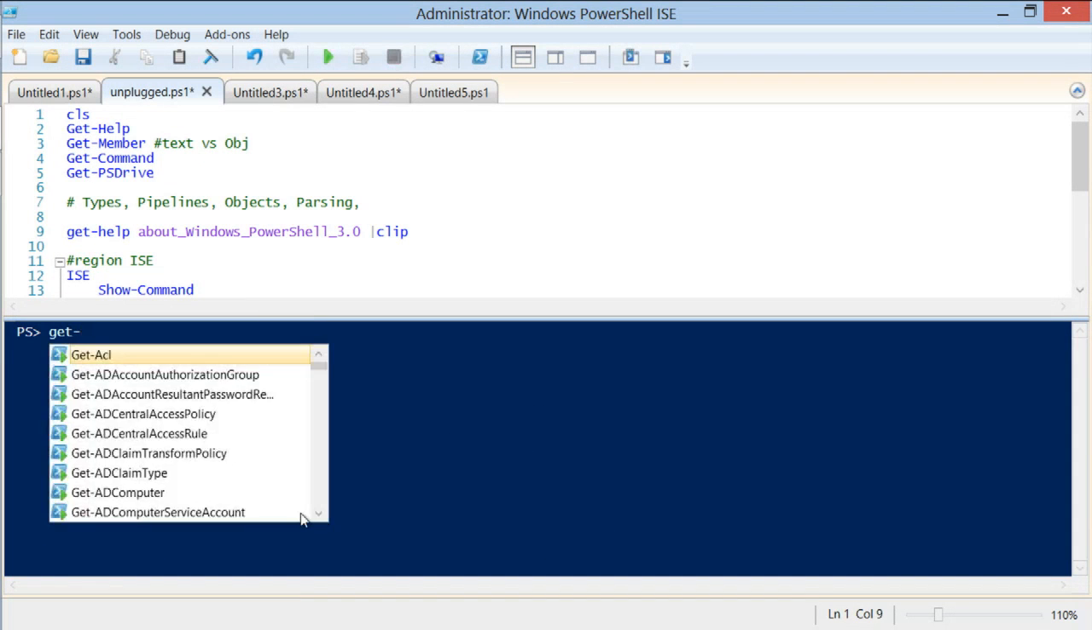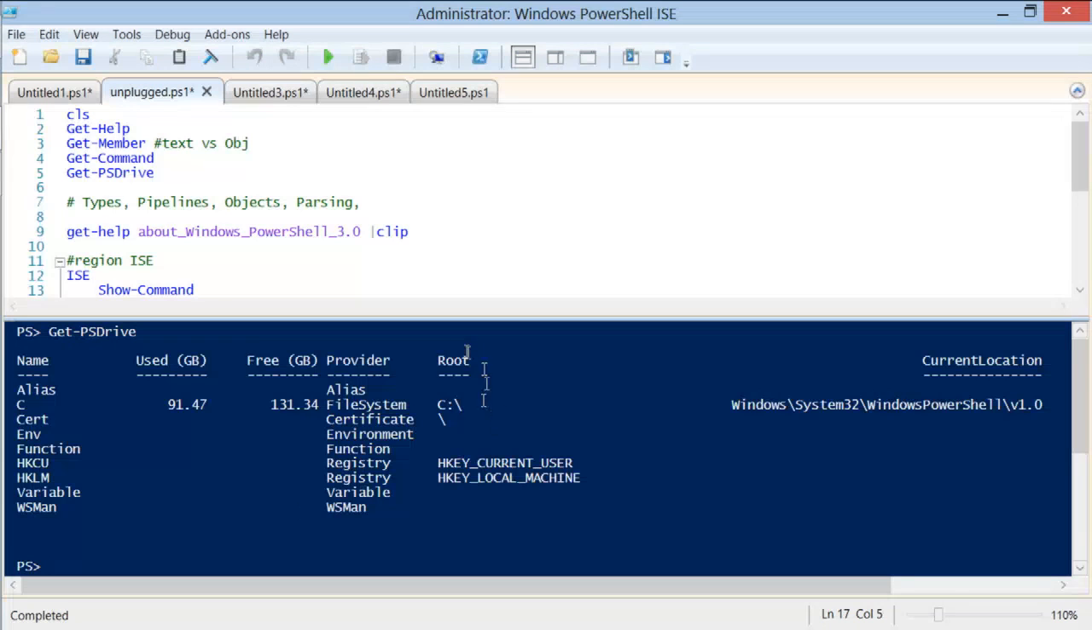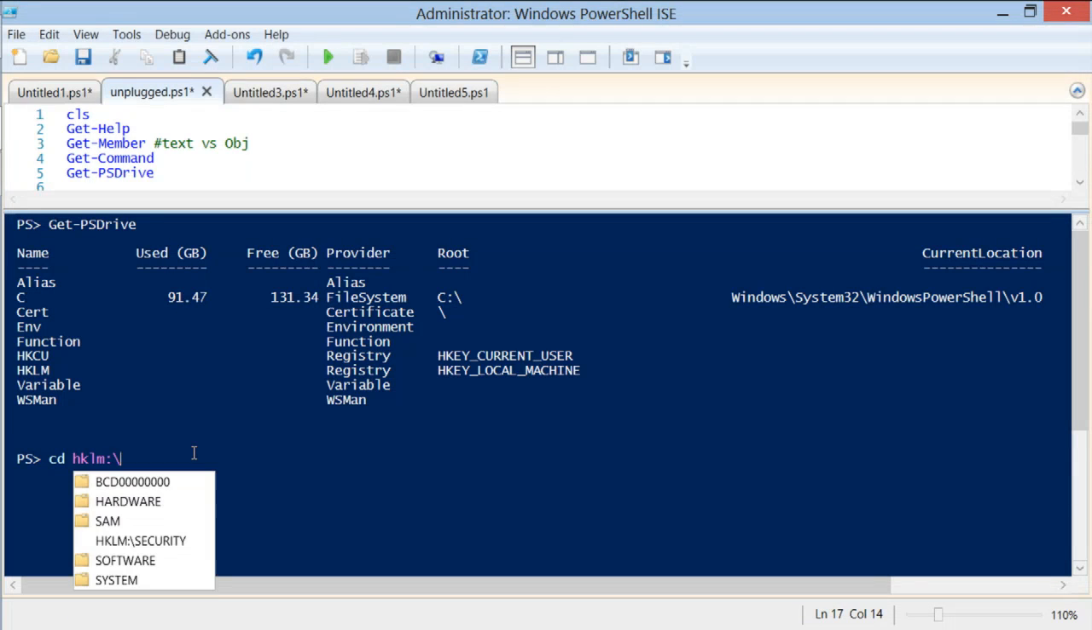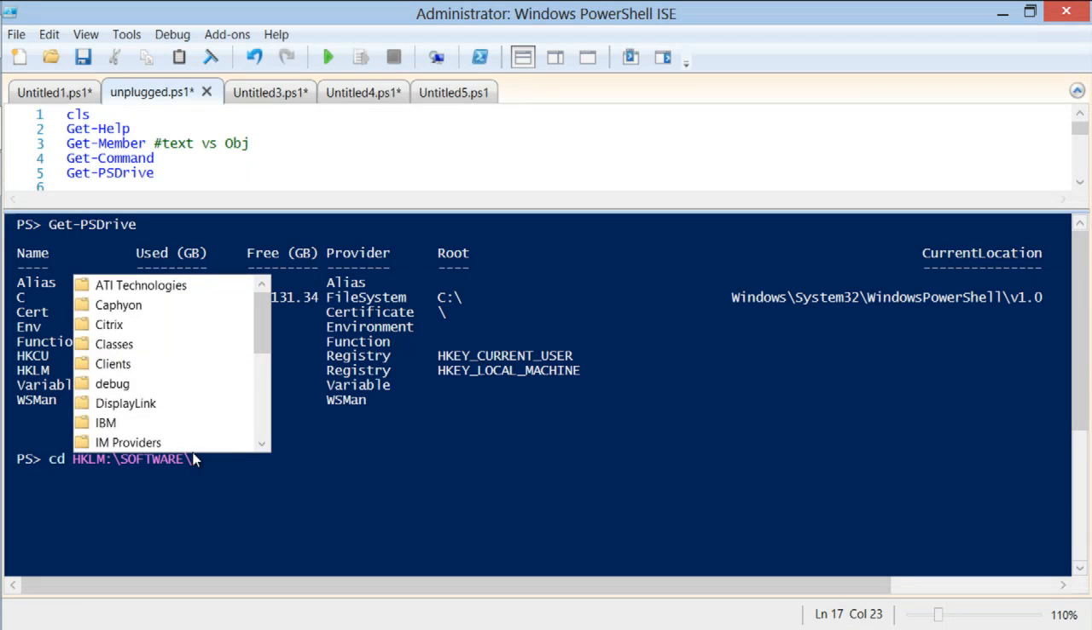And we say Get-PSDrive. Here are the drives on the system. Notice you see the typical drives, like your C drive, but now we've got some unusual drives. We have an alias drive, a certificate drive, an environment drive, and HKLM. Let's explore that. This is unlike regular file systems. I can cd to HKLM, and look, I can cd into software. So this is the registry.